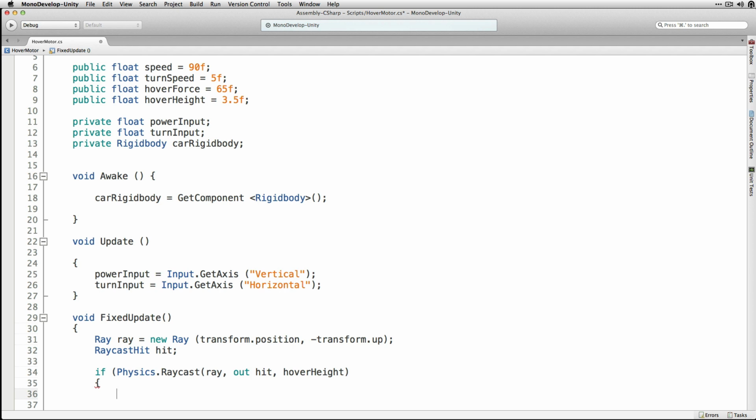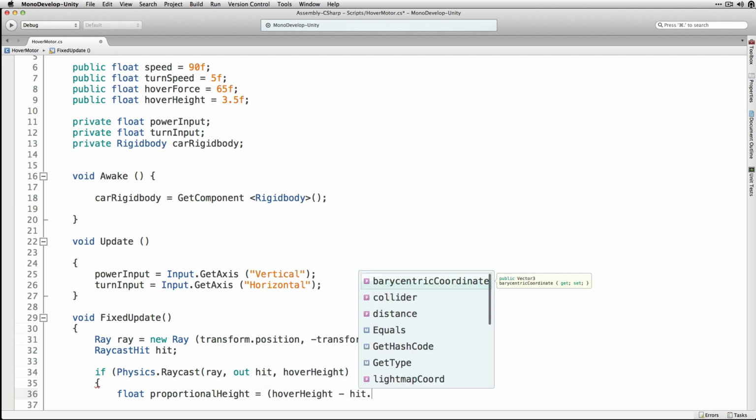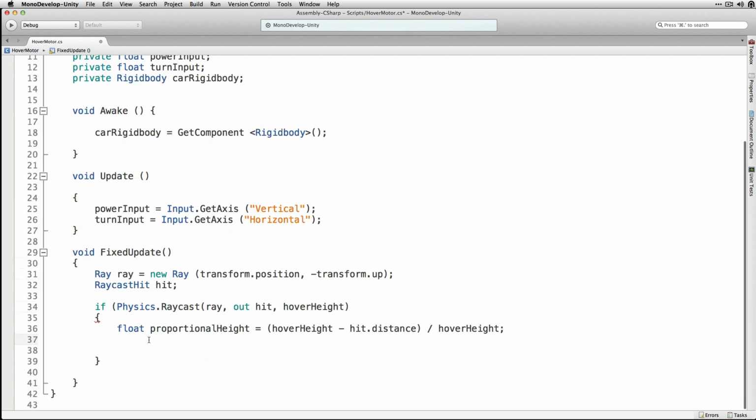And so to do that, we're going to declare a floating point variable called proportional height. And that is going to be equal to hover height minus hit dot distance divided by hover height. So this is just going to give us a floating point value that we're going to use to represent the height, and that we can multiply our force by, so that we can modify it based on our distance from the ground. And we're going to do that now.